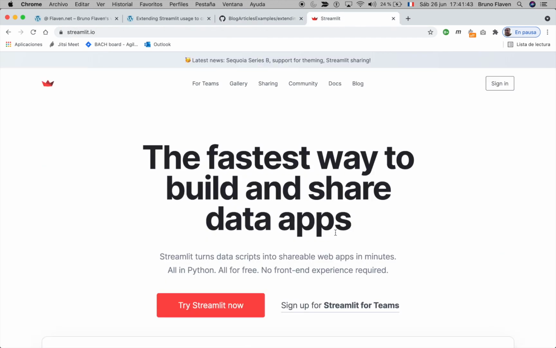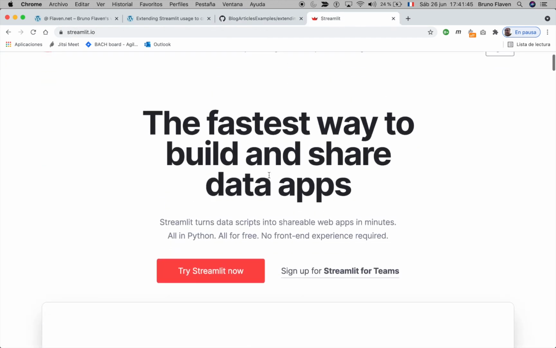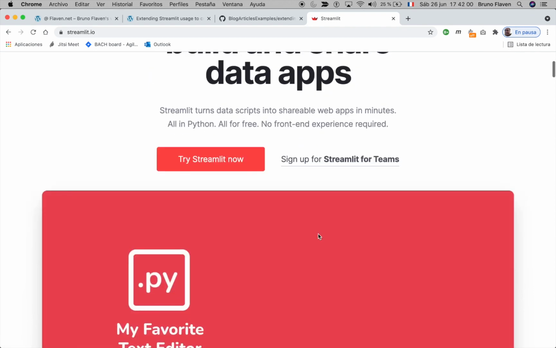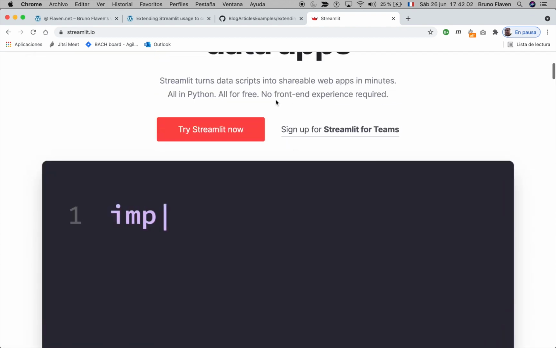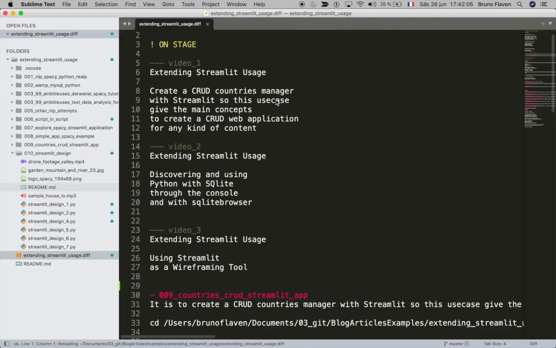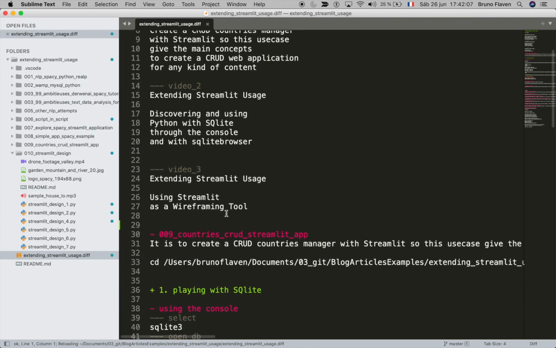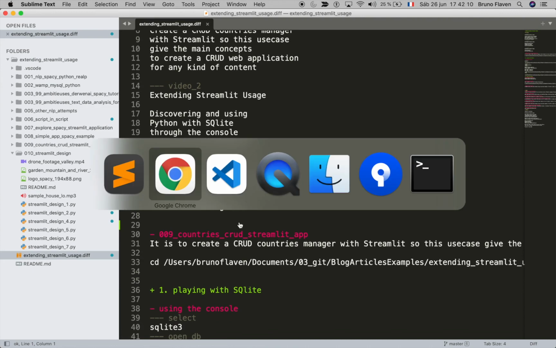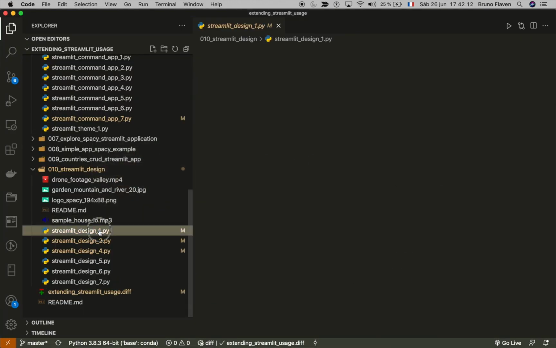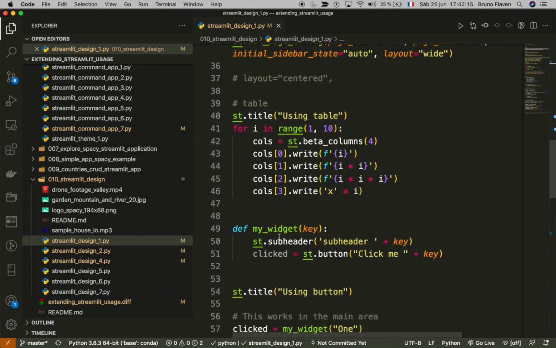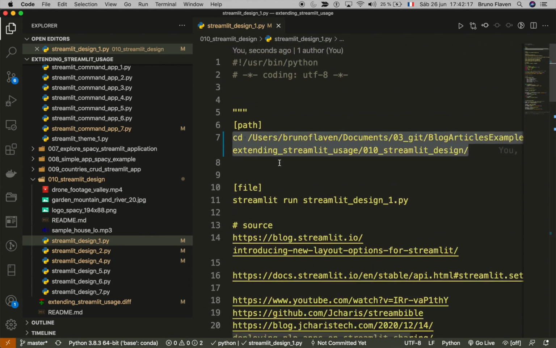For those who don't know what Streamlit is, it is the fastest way to build and share data apps. It was first made for data science, but it can be extended to some other usage. And they made a great effort on the way you can build up a wireframe, because you have a lot of designing available. So for instance, let's go for this one.